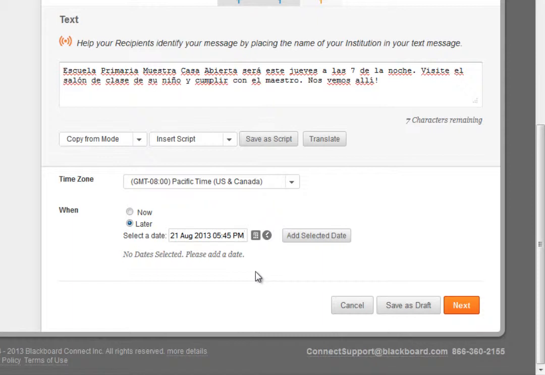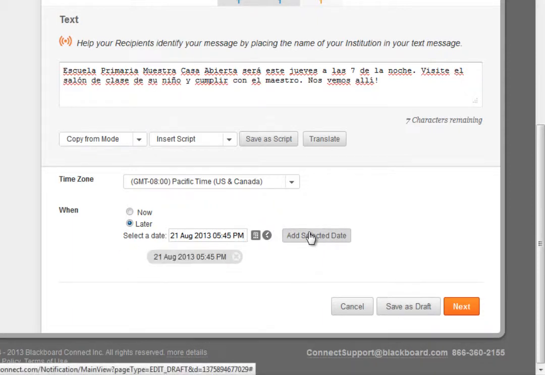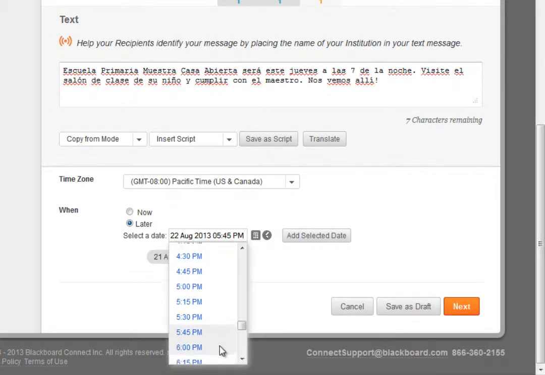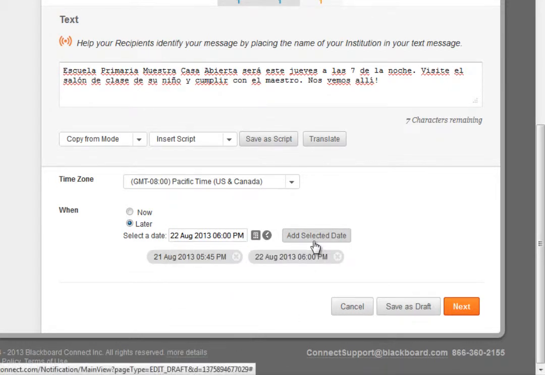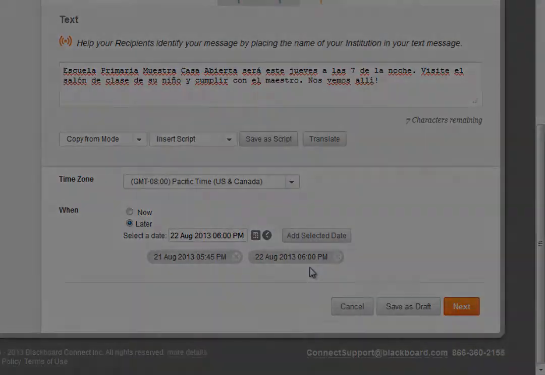After I enter my desired date and time, I have to click Add Selected Date. If I want to schedule this message twice, I simply enter a second date and time and click Add Selected Date again. Although it is very easy to schedule the same message multiple times, keep in mind that over-communicating via Blackboard Connect can actually diminish the effectiveness of the system.